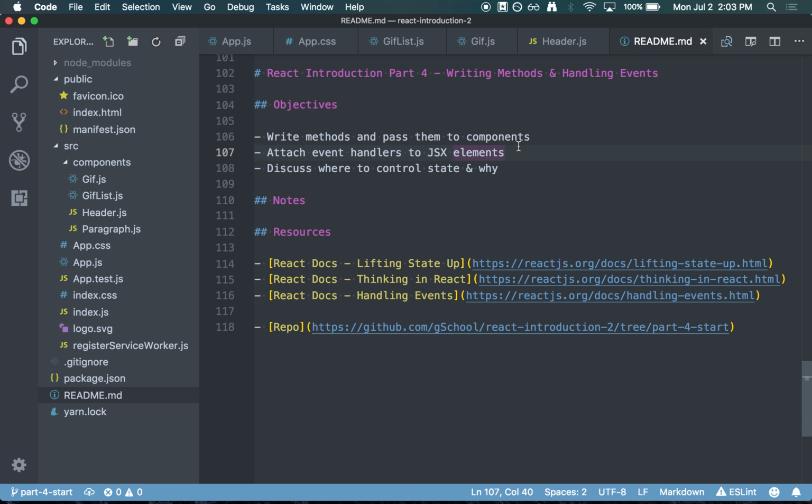So whereas you're maybe used to doing element.addEventListener and sort of controlling all that event stuff separate from your HTML code, in React, where we have JSX, we're sort of mixing HTML and JavaScript together. So we do that event handling a little bit differently in JavaScript. And then we'll have a little bit of a discussion on where to control state and why.